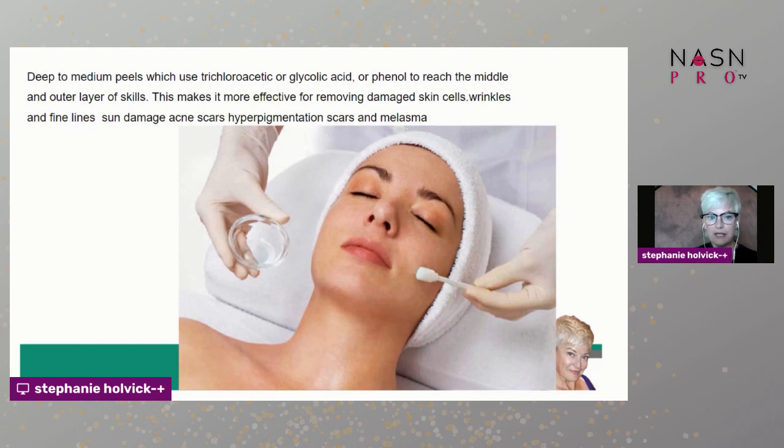But some states do not allow the medium peels. So that's something that you want to look into. But the peels are great. And they're also a great adjunct if you have done other things like maybe cryo for the hyperpigmentation. And then you move on to peels to perfect the look. And so peels are really very helpful in the treatment room that way, but also on the minor skin irregularities.